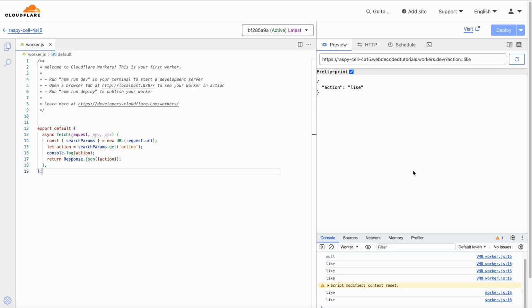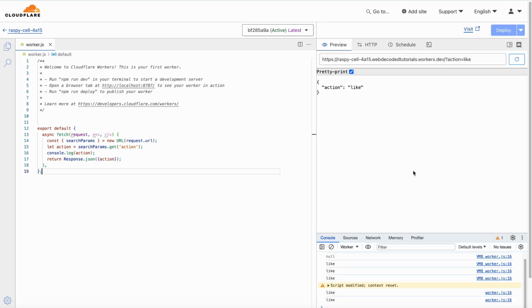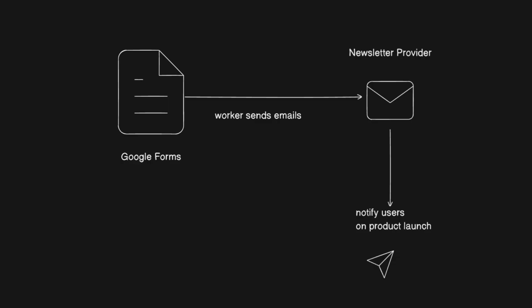Let's say you are creating a waitlist for a product that you'll be launching soon, and you want to get a list of emails for users that would want to try it out and notify them somehow. You don't need to create a waitlist application. The world's first AI engineer doesn't engineer a separate application, he uses Google Forms to collect those emails, as Pragmatic Engineer pointed out. You can do the same, and you can add the serverless function, the workers, to trigger and send the data somewhere.